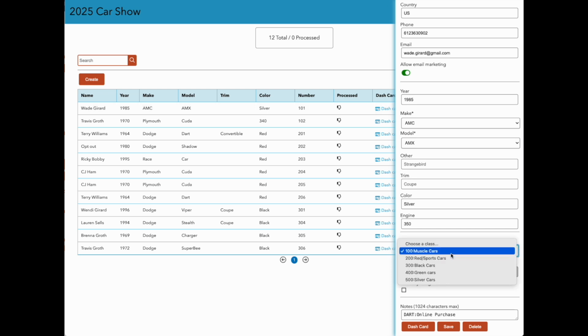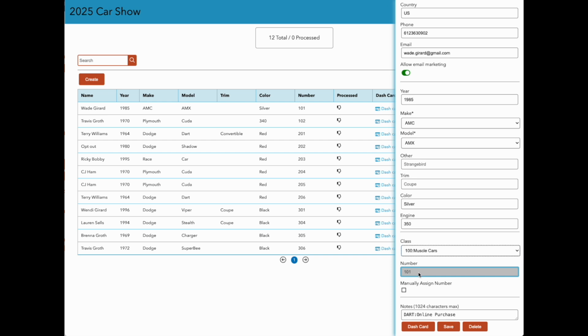And if they signed up for the wrong class, you can switch their class out right here. And you can also change the number that they signed up for, or that was auto-assigned to them. The system automatically assigns them the next available number in the class that they sign up for. And if you need to move them, the number will automatically get moved, but you can also manually change it as well. And any votes that were for that car will stick with the car when you move it.